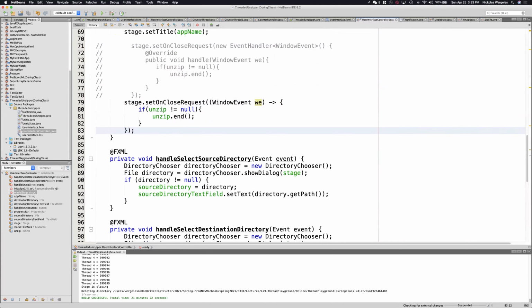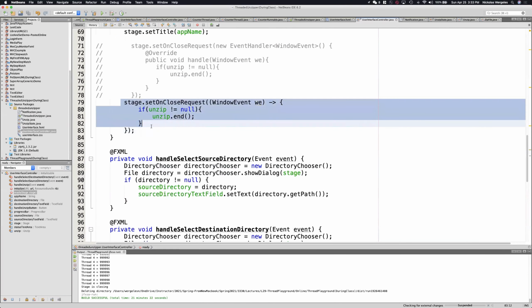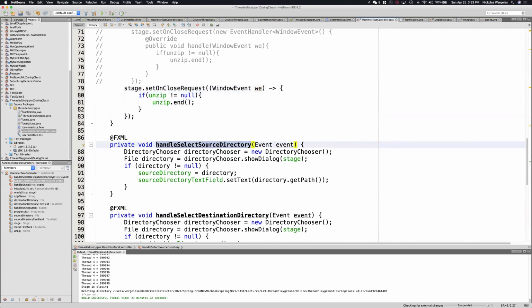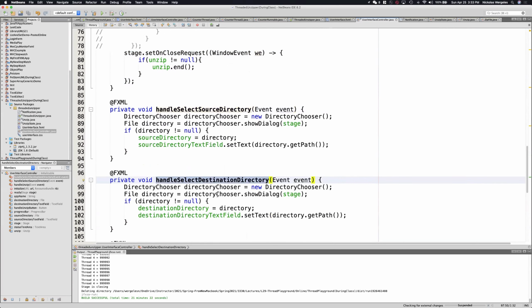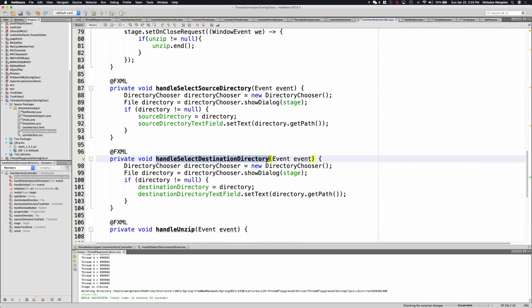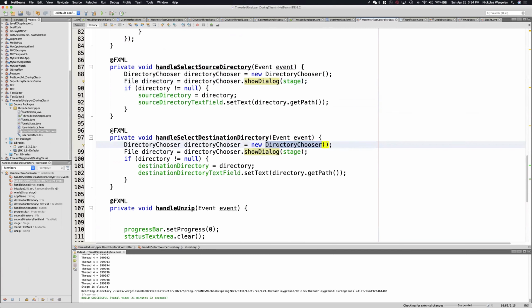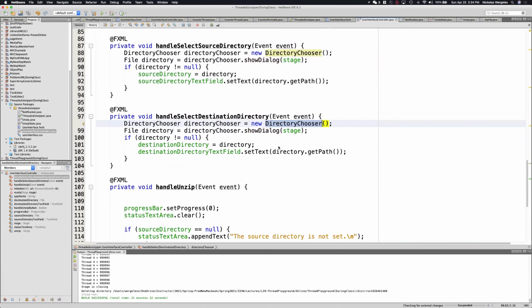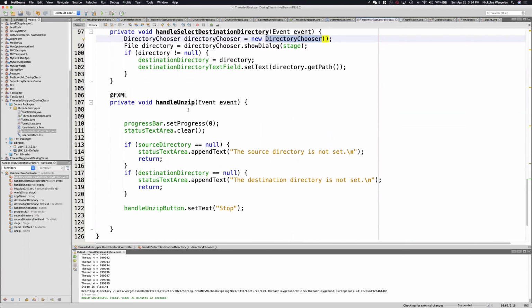Now, when I close a stage, the thread will stop. We want that to happen. You'll see I have a handle select source directory, handle select destination directory. So when they open up the app, you need to pick both of these. It's a directory chooser. It's not a file chooser this time. So I'm selecting the entire directory, and now we're going to do handle unzip. So once they've selected those, we're going to go ahead and handle what happens next.